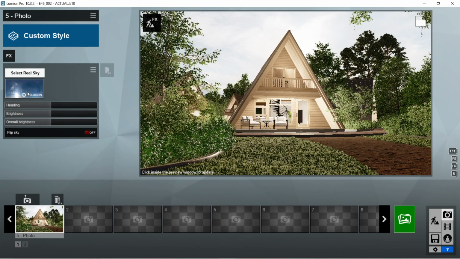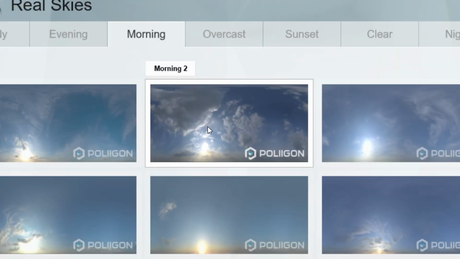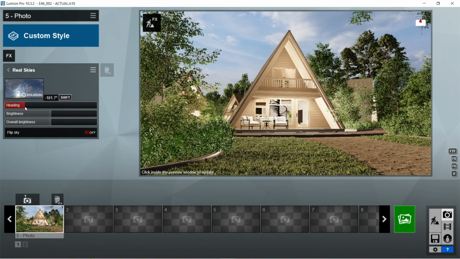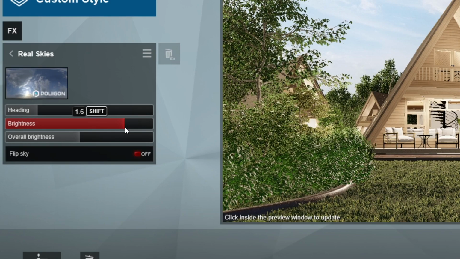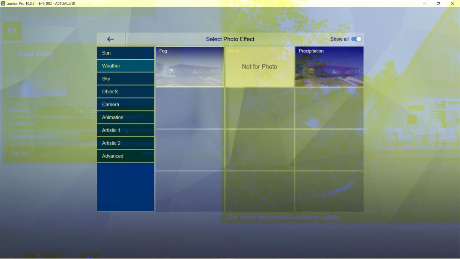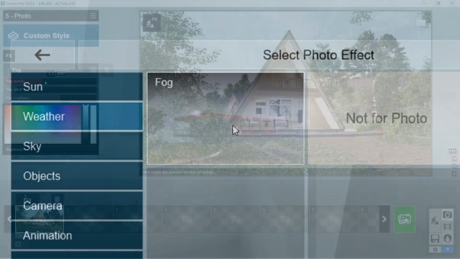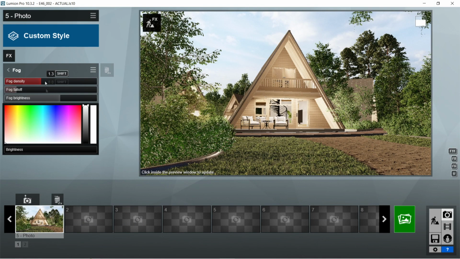Let's click on select real sky and choose morning 2 on the morning tab. Heading should be -101.7 degrees. Brightness is 1.6. Overall brightness would be 1.3 and flip sky is off. After the real skies, let's add the fog effects. Fog density would be 1.3, fog falloff is 0, fog brightness is 0.6, and brightness would be 1.